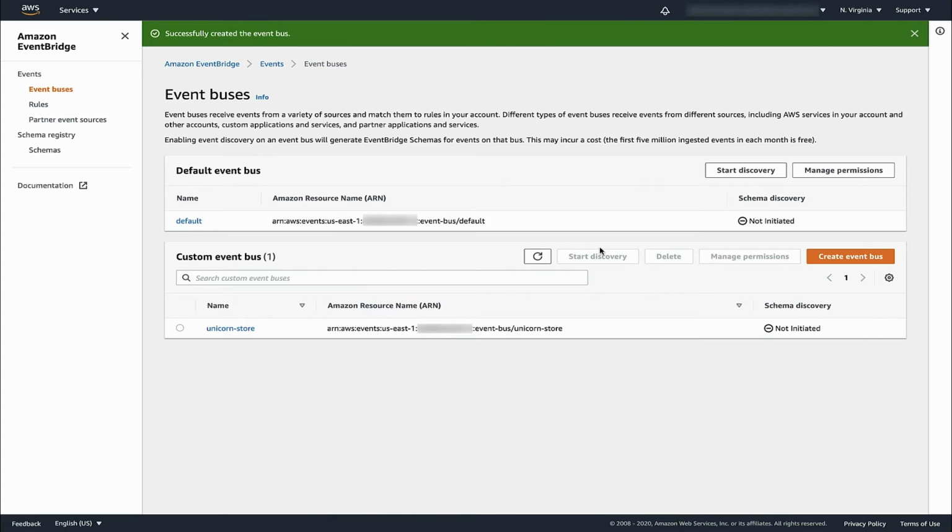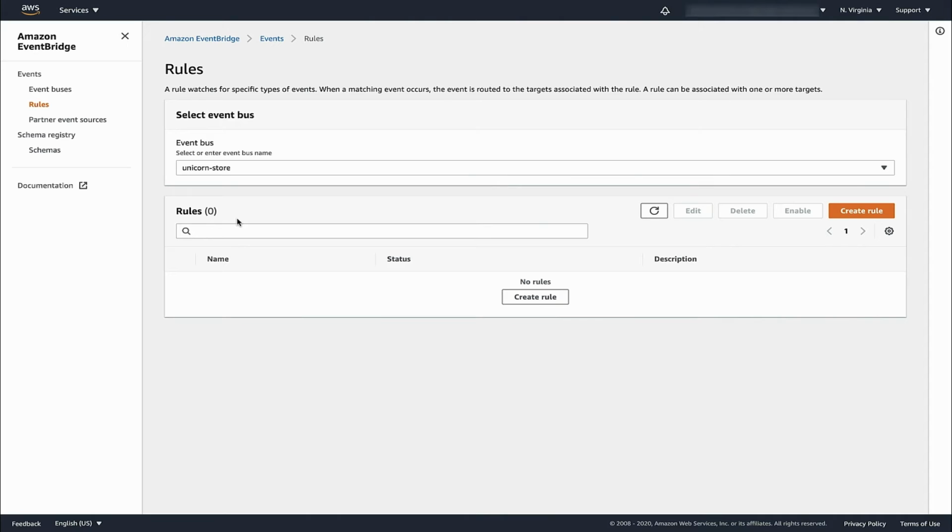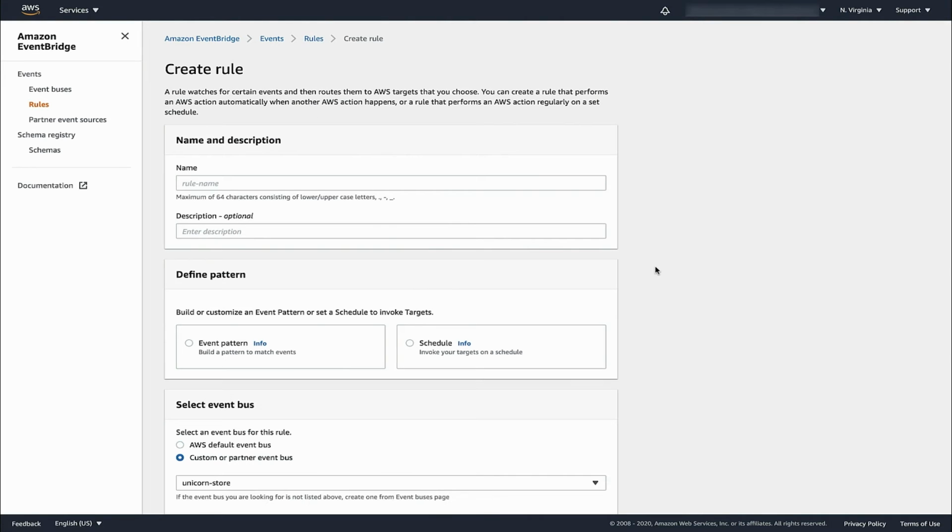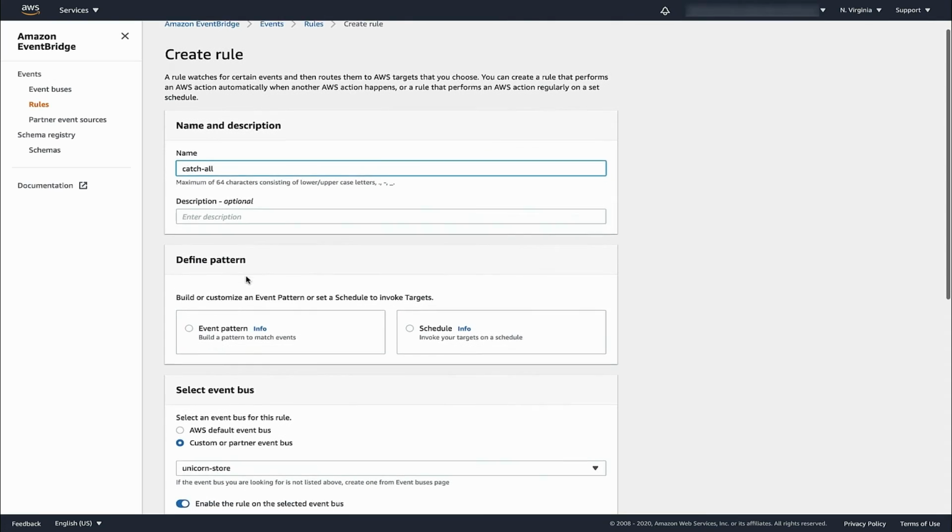To see the integration with AWS services, we'll create a rule that will match the order created event we're going to publish from the Unicorn Store and forward the event to Amazon CloudWatch logs. Let's go to Rules and select the bus we just created and click Create Rule. For now, we'll match all events from the Unicorn Store application, so we'll use the name Catchall.